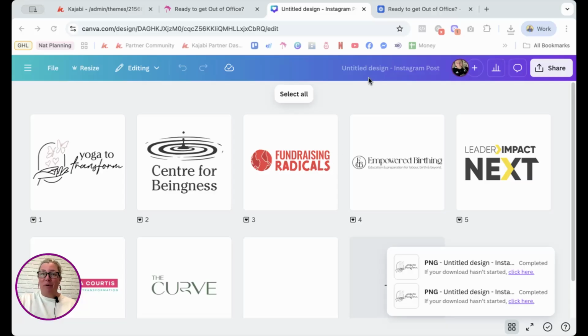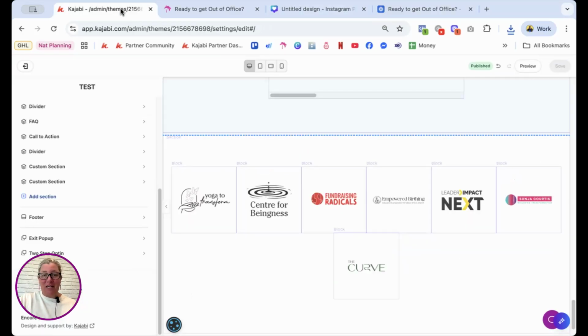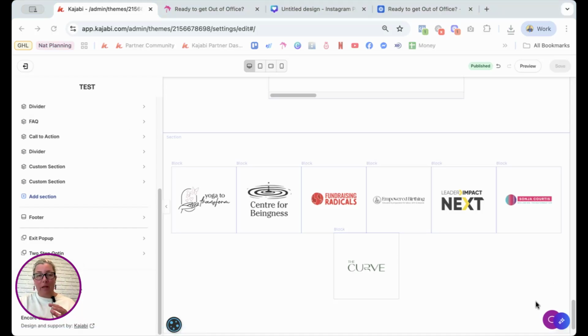What we're going to do is jump into your website. My website is in Kajabi, and I'm in a landing page called Test right now. But you should be able to do this in any website with the coding that I'm going to give you, because it does require some code.